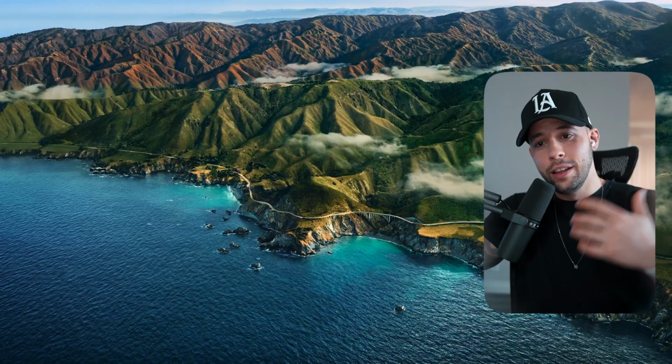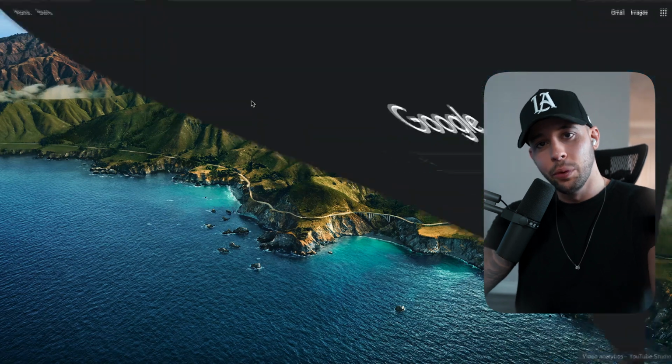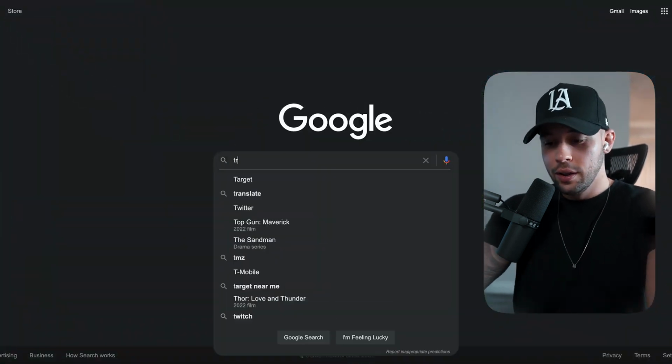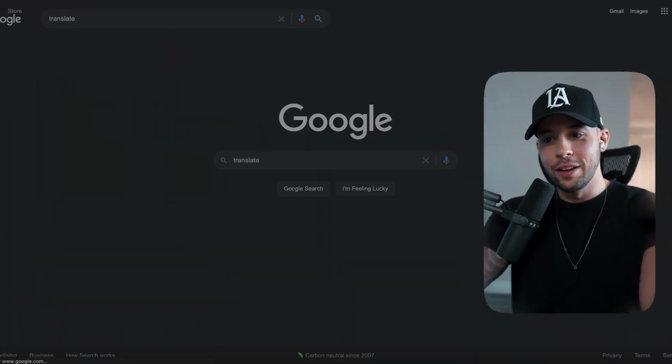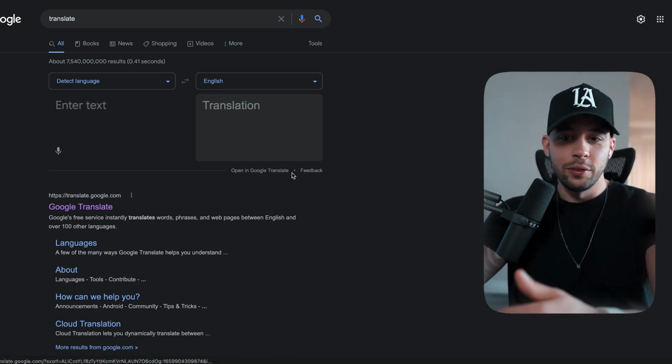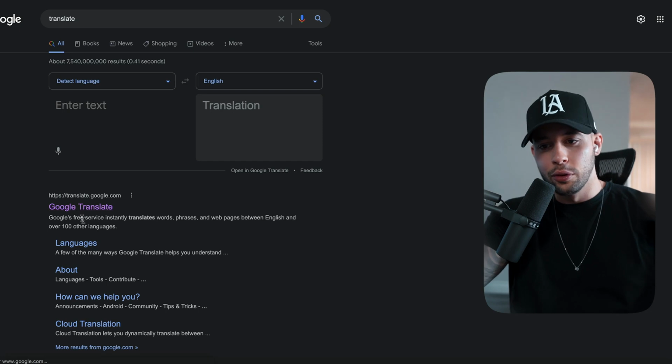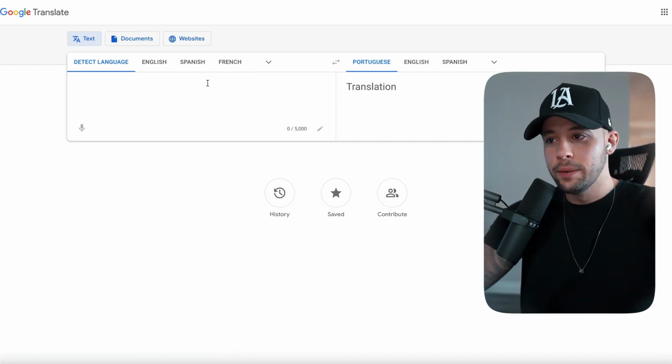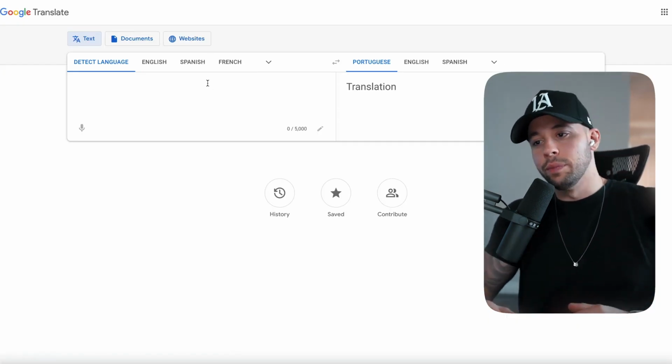So right now I'm here on the Google Translate website, which is the website that you want to be heading to. All you have to do to get to this website, which I know most of you might already know, is go into Google and type translate. Then it's going to pop up this window here, and to go into the full website, just click Google Translate down at the bottom. It's going to open the full website for you to browse.